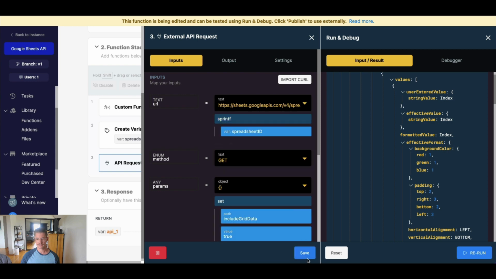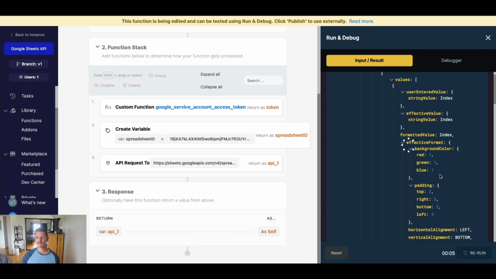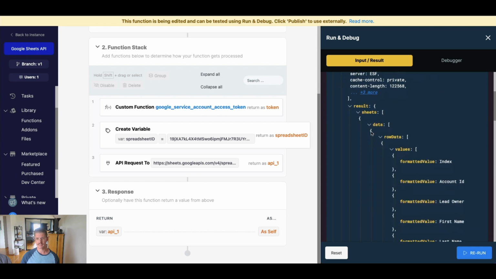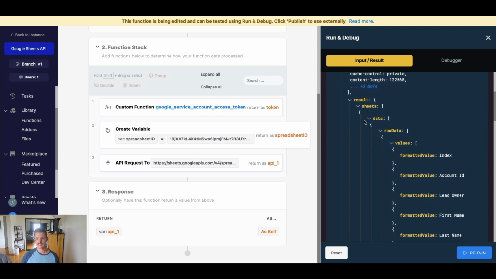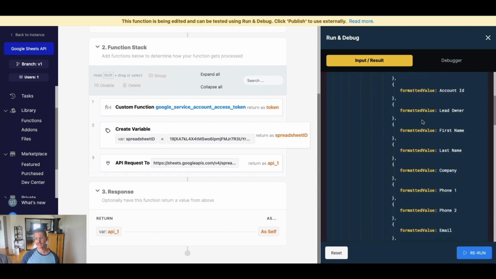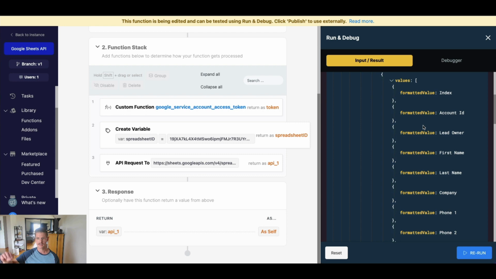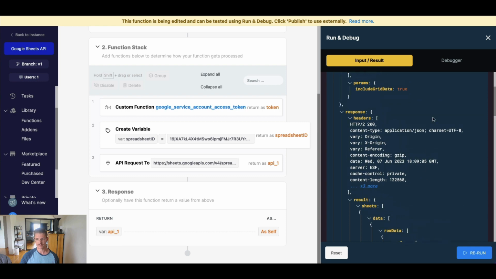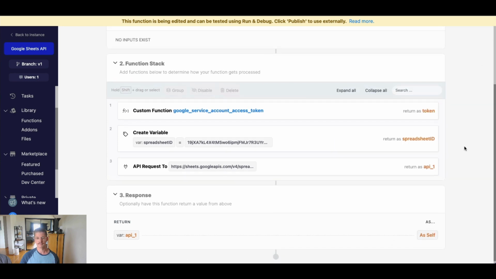Great, let's save this. And if we rerun this, our response should look a lot slimmer now, and it already does. So now you can see in result, we get sheets, data, row data, values, and now in our values array, we just have all that row data, the formatted values that we actually care about. So this is already looking a lot better. Now we can work with just the data we want, and that also improves the response time of that Google Sheets API. So let's keep going, let's keep building.